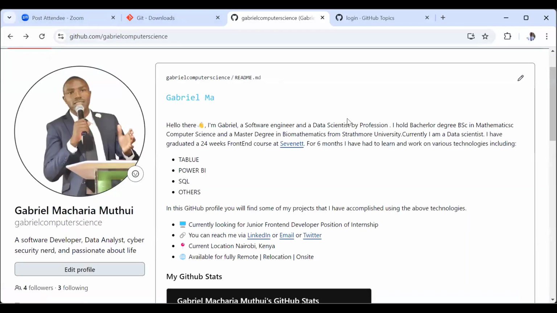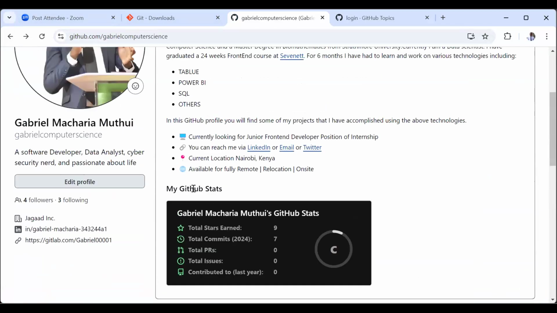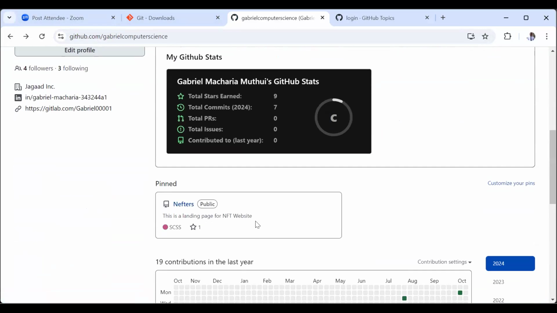It's good to capture what you've learned and where you learned that. Then we did my GitHub statistics, based on maybe the total commits. What do you call the total commits that we've done for 2024?